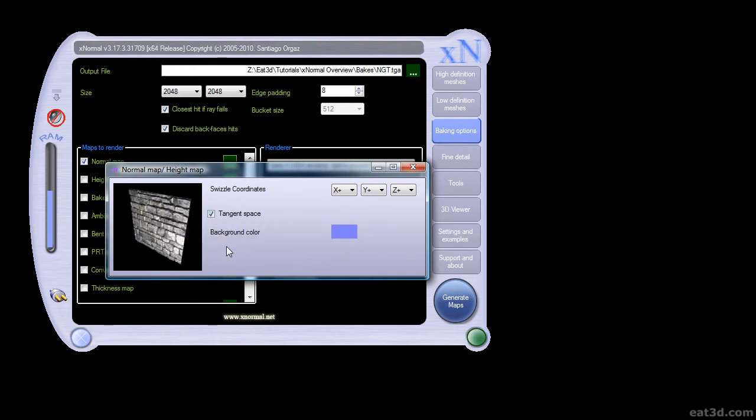You've got tangent space. If you uncheck this, it will give you an object or world space map. Object space maps are really good. You get some really nice quality, but they're not as versatile as tangent space maps. And most engines use tangent space maps. In fact, I think the only engine that I know of that uses object space is the Normalisation engine. But I generally keep this on tangent space, and you probably want to also.